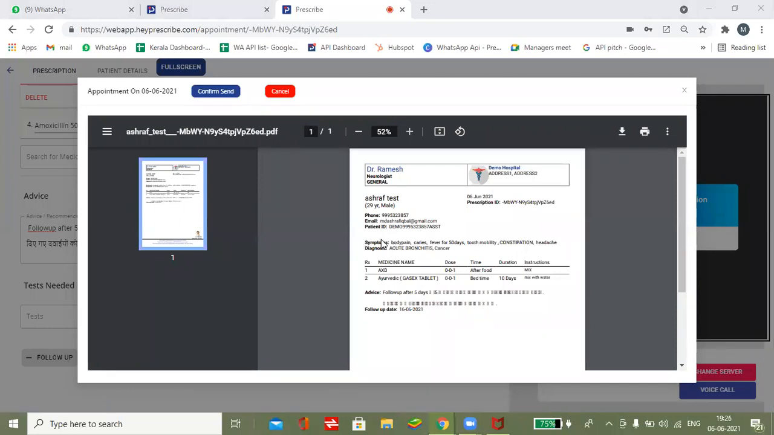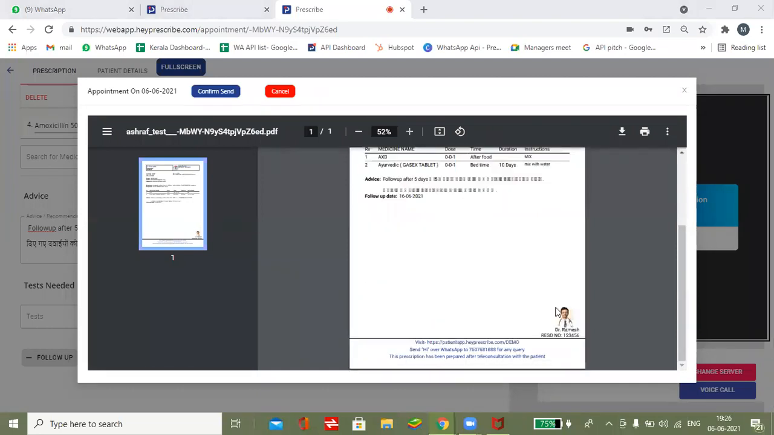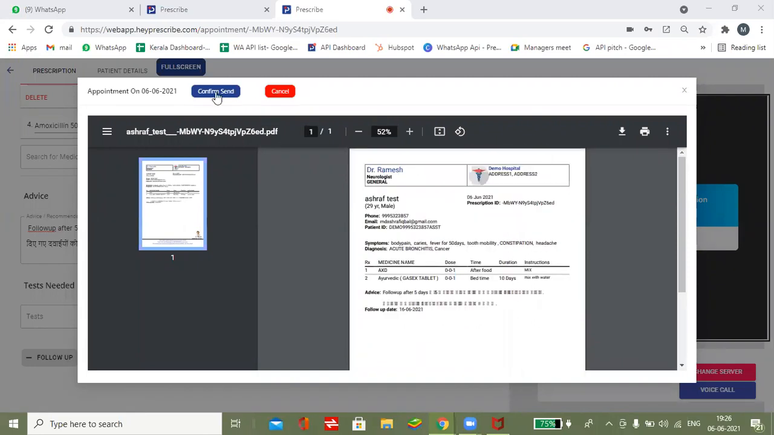Here you can see that the note is not there. A private note is not there, as I told you. A private note will not be visible to the patient. Once this is confirmed, there is one more option. The doctor's photo will not be there. Here, the doctor's digital signature will be there, the registration number, and the next-appointment booking link. After that, the doctor can click on confirm send.